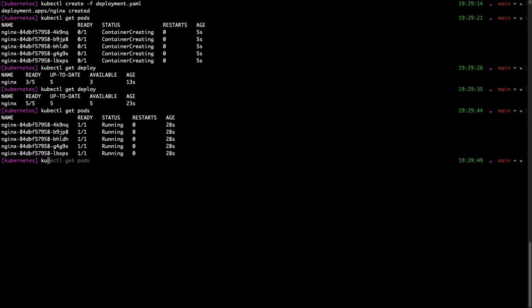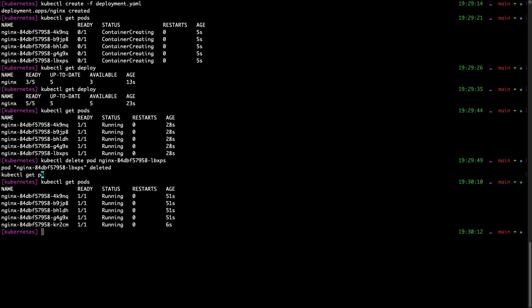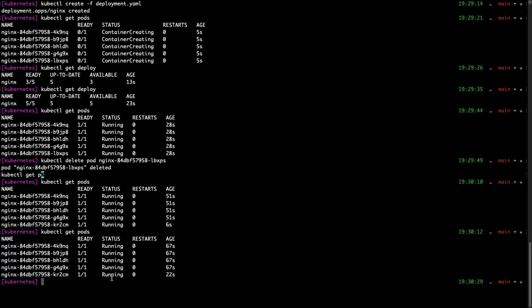And if you wanna delete a pod, suppose it goes down, then it will just recreate it, because it keeps looking for the pods. So I just deleted it and it's back again, up and running again. The same pod is not there, obviously, the one ending with LBX PS. That's not here. We have another pod in that place and it's replaced so fast. That's why we use deployment.